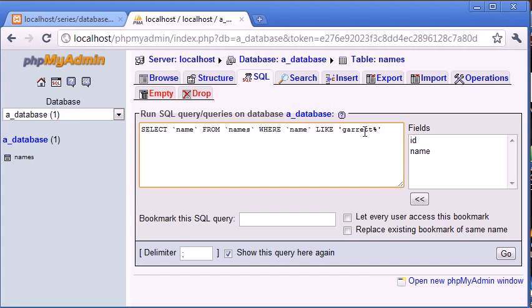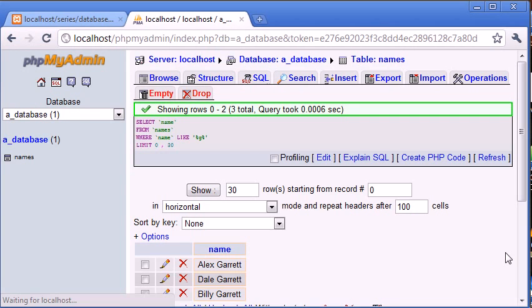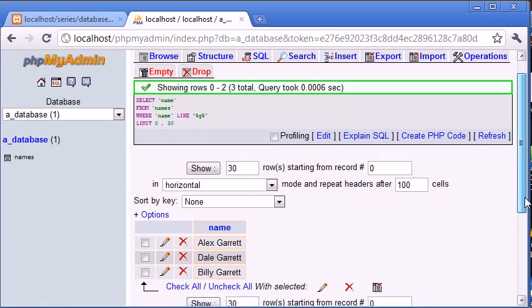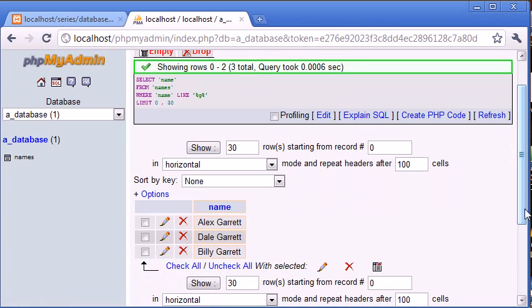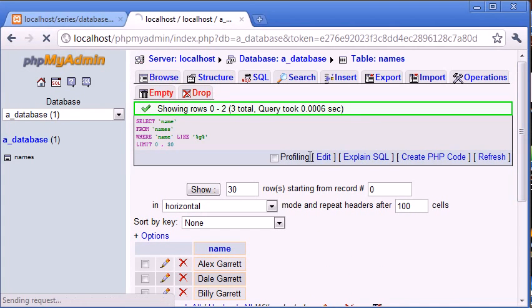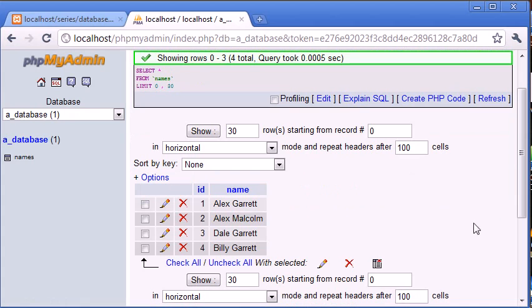So now let's take this example. Now let's search for G, and our wildcard is on either side. So G can be contained anywhere in our field name. So let's click Go. You can see it's returned Alex Garrett, Dale Garrett and Billy Garrett, but it hasn't returned Alex Malcolm, because Alex Malcolm doesn't contain a G anywhere in it.